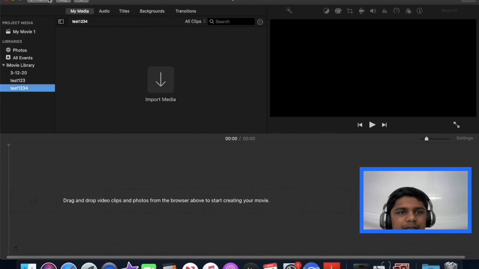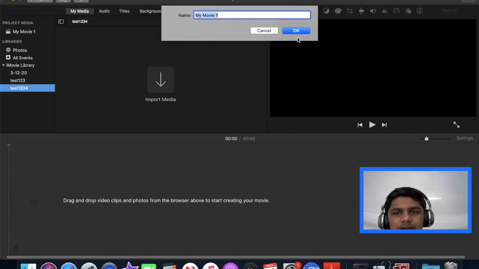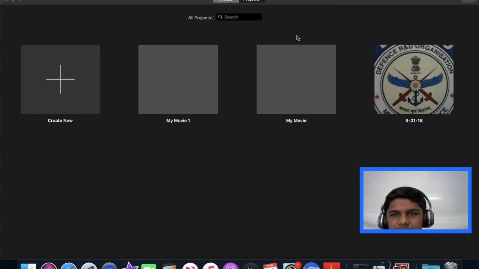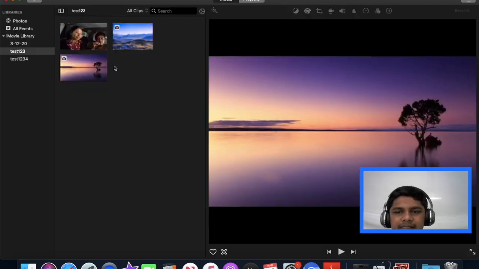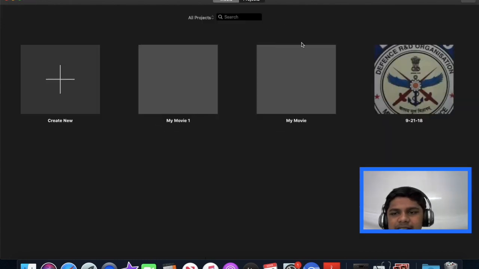On the top you can see a button known as projects. If you click on it, first you'll have to name your project because you have opened it, and then you can make a new project. So at the top you have a media pane and a projects pane. The media pane is the one which we see. It shows you your media, and the other pane is the projects pane. So here you can see all your projects.